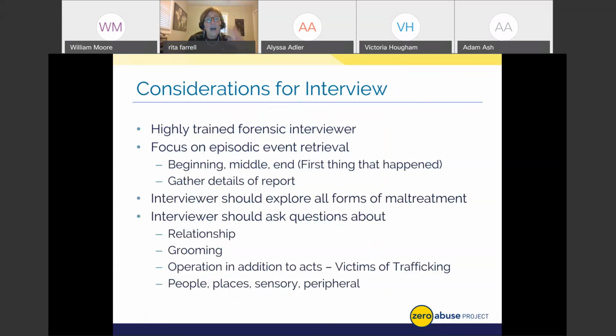And then consider, like I said, those episodic event retrieval, and give children a starting off point, a launching off point. Tell me everything from the beginning to the middle to the end. What's the first thing that happened, Lucas? Children don't know where you want them to begin, so oftentimes they kind of start in the middle. So that language will give them a launching off.